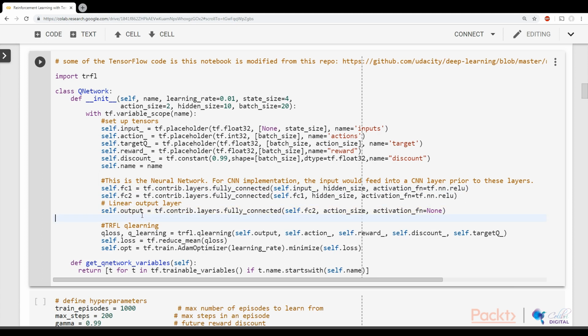The trfl.qlearning function is the same as the one we saw last section. The only change in the inputs is that we use the output of the neural network as the first argument in the function. The output of the neural network going into the trfl.qlearning function. The output is a bit different than last section. We get a batch of tensors as the loss. We feed this loss into a gradient descent optimizer.